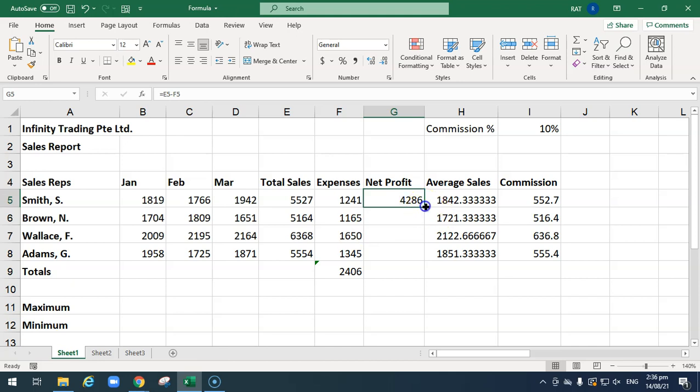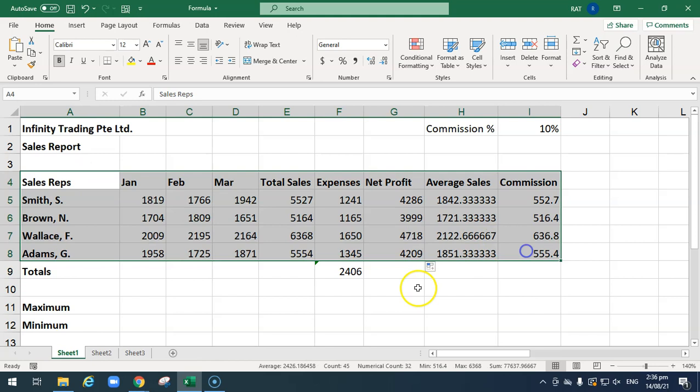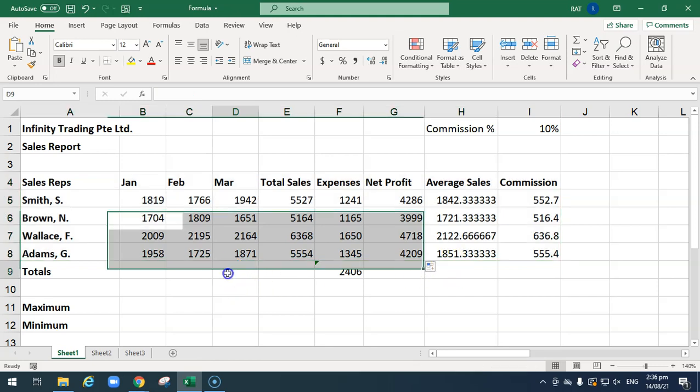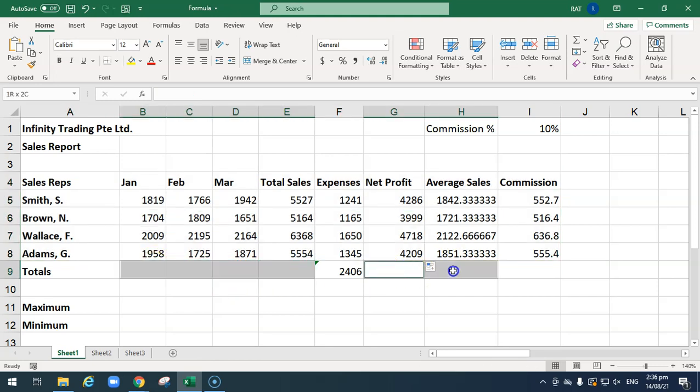And let's do a double click. And there you go. You have completed the so-called worksheet. This is a sales report. Okay? And don't forget, you see that they are blank here. They are waiting for us to do what?